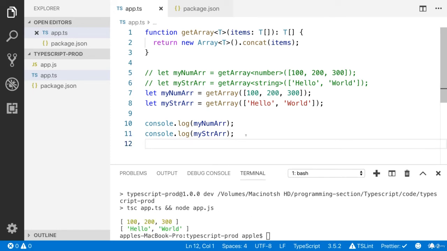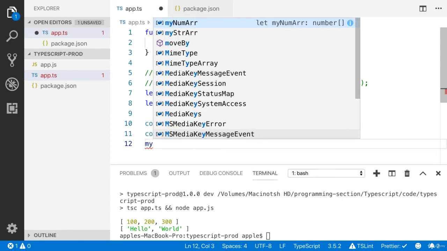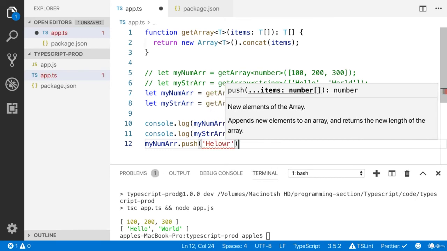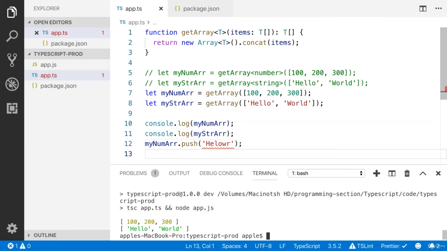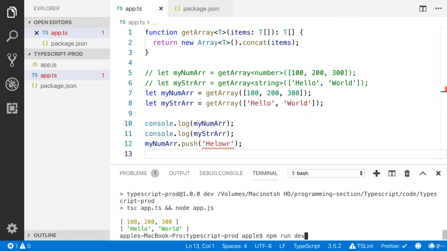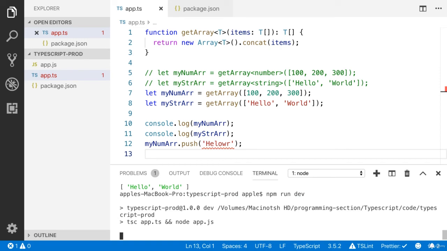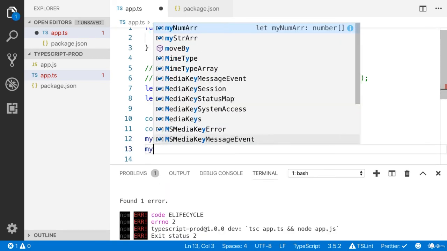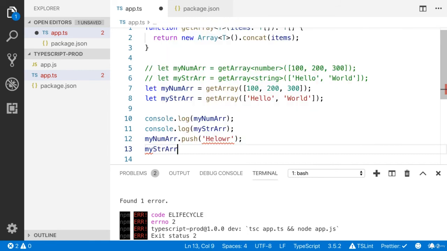But if I will try to push the string inside the number array, it will give me the error. Let me try to do that. I'm gonna put the string inside the number array. And now you can see that argument of type hello is not assignable to parameter type number. I got the error. You can see the compiler error. Similarly, you cannot push number inside the string array.